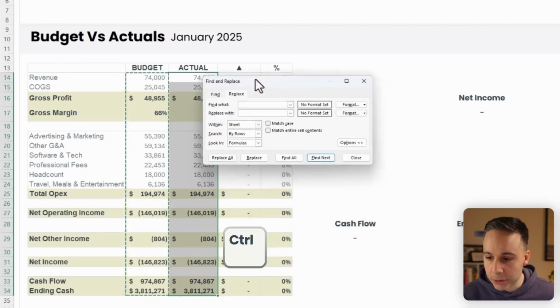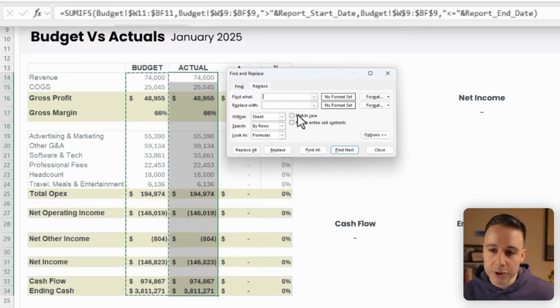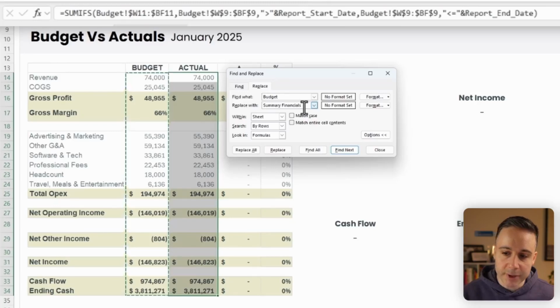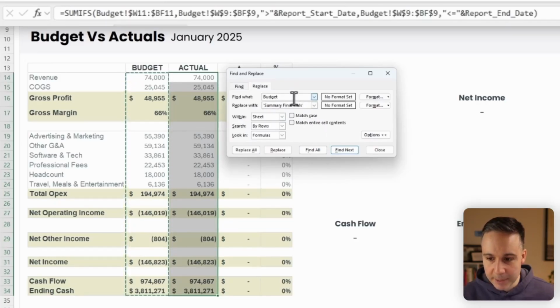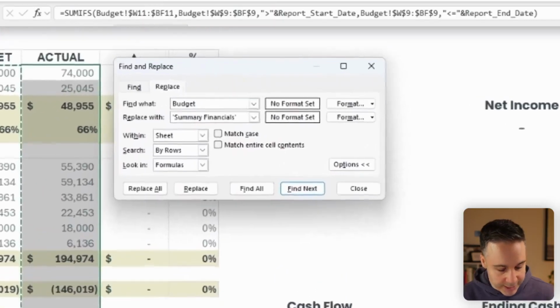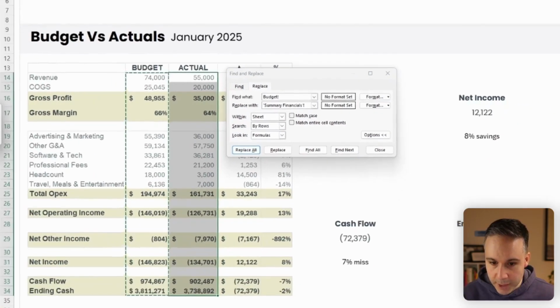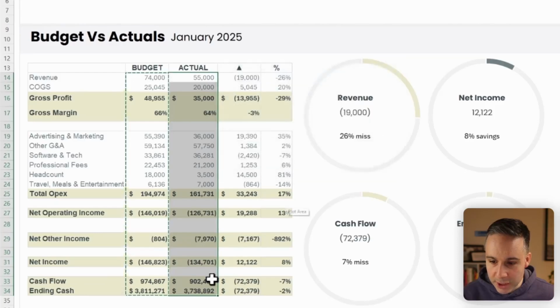I'm gonna press Control H, and now I'm going to replace the word budget with the words summary financials. Now I can't just hit OK now because summary financials is a tab name that has a space in it. So in reality, I need to just put this quotation over here as such. And just to be safe, I'm gonna put also this first symbol, the exclamation mark. Let's put the exclamation mark here and let's hit replace all. Okay, now that all the information updated, let's just double check.